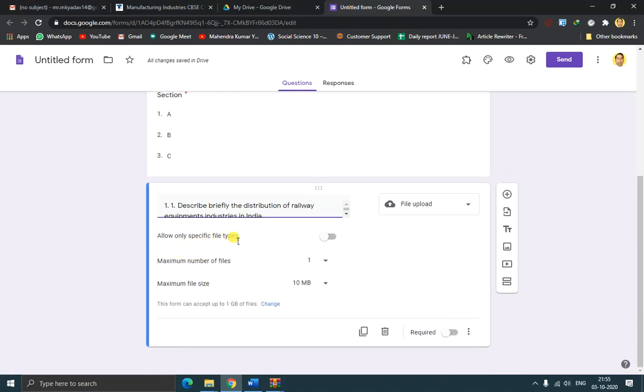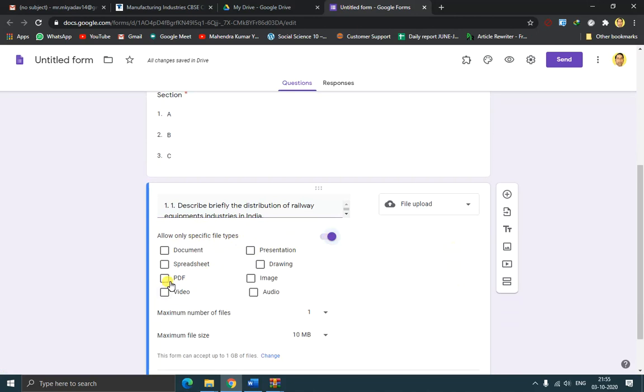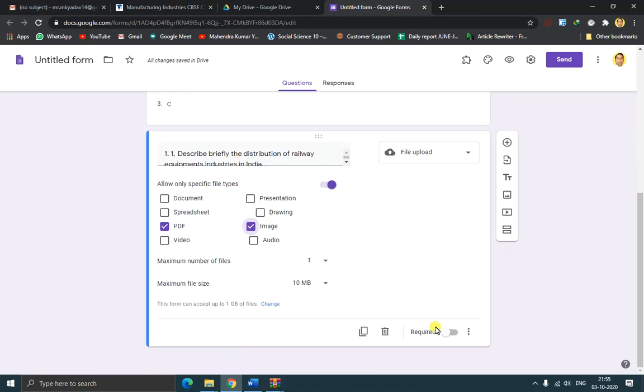Allow only specific file types. So we'll choose which type of file should be uploaded by the student. PDF or image file. Generally the student can upload an image file, but if some students are able to make a PDF, it will be much better. So PDF and image, these two options will be helpful for us. We'll check these two boxes, and then it will also be required.